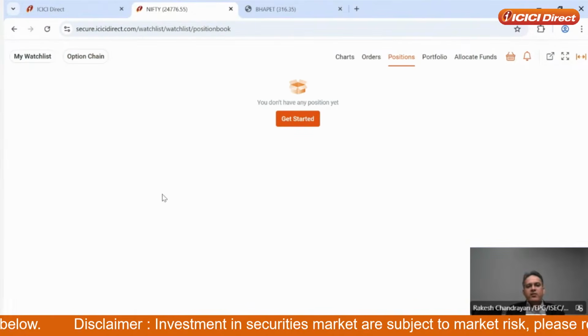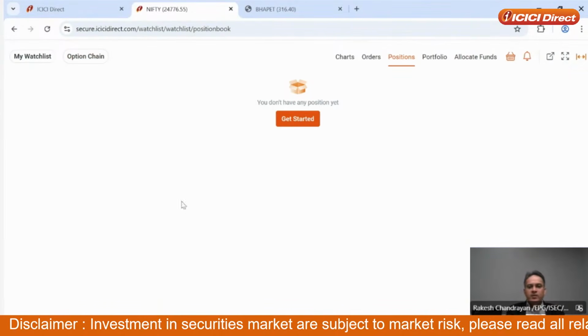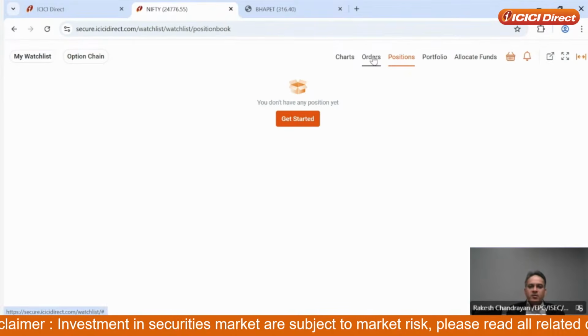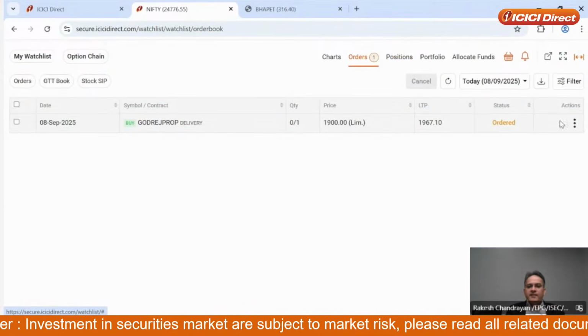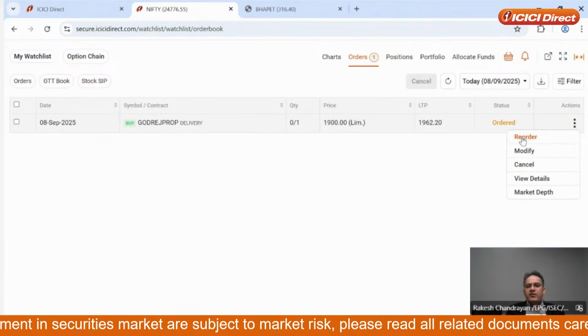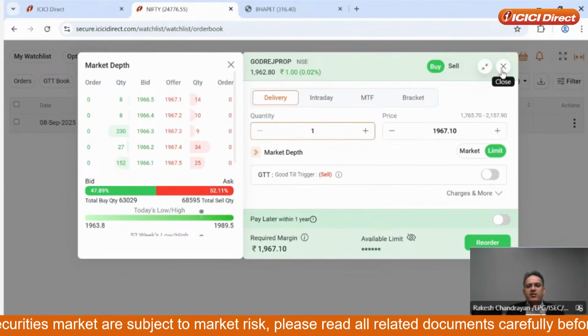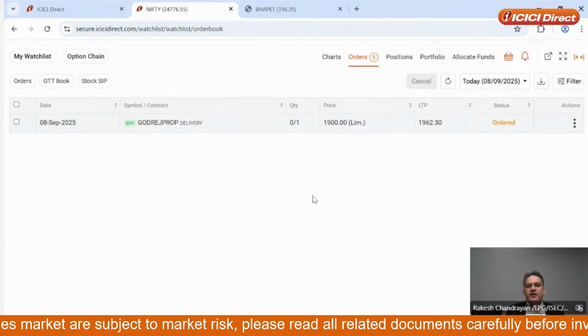And from here, if you want to square off and book the profit, you can book the profit from here. In the order book, if you see, there's also an option for reorder. If you click on reorder, the reorder panel will open again, and you can place the order again and again.